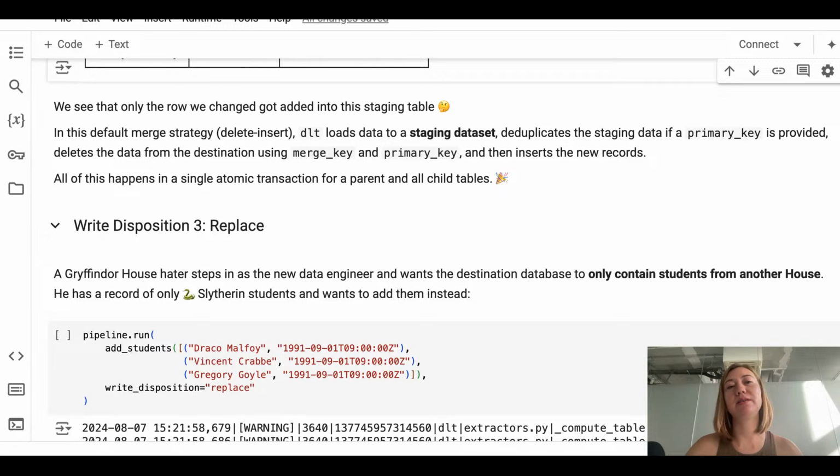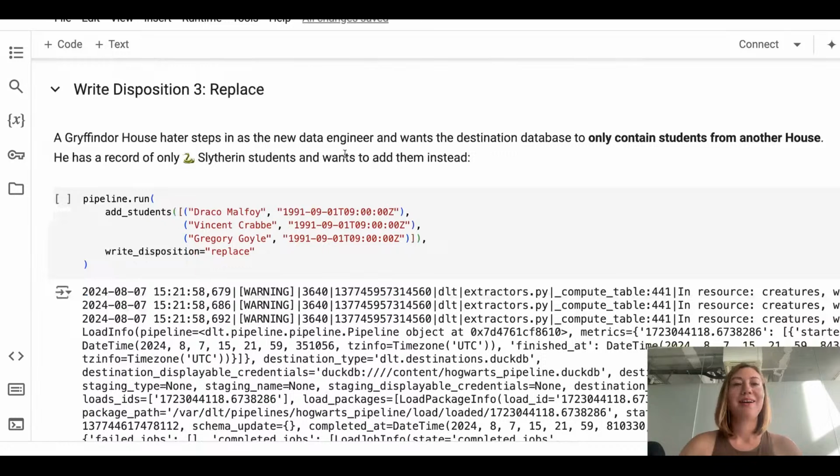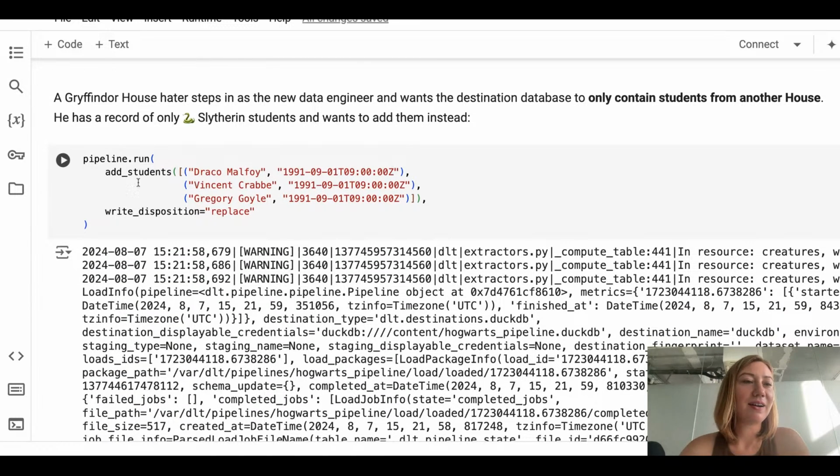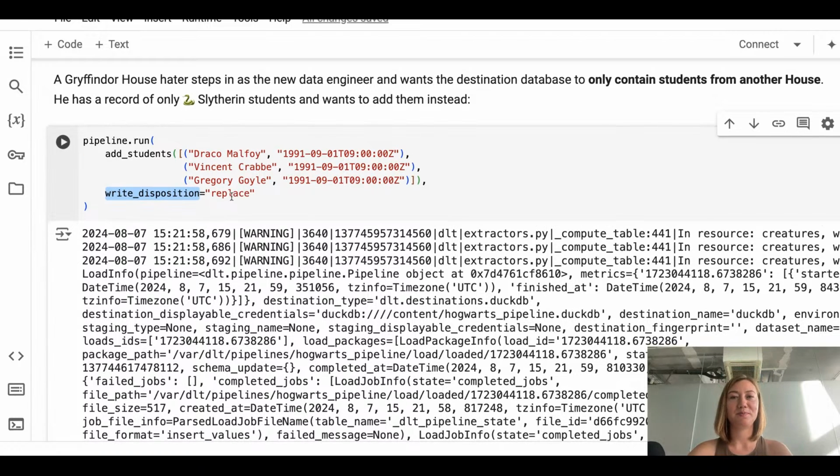All of this happens in a single atomic transaction for a parent and all child tables. The last write disposition is replace. Imagine that Gryffindor House's new data engineer wants the destination database to only contain students from another house. He has a record of only Slytherin students and wants to add them instead. So we add the new students and change the write disposition to replace.